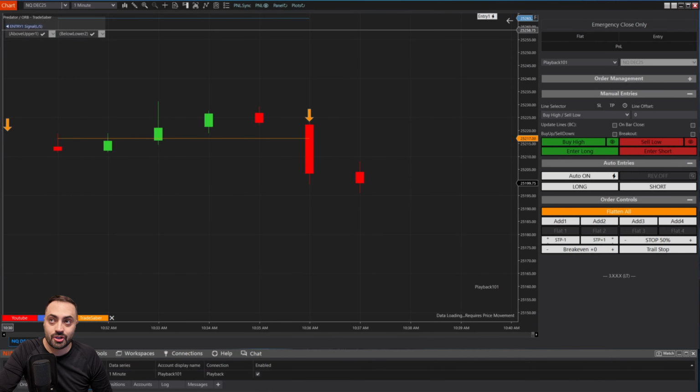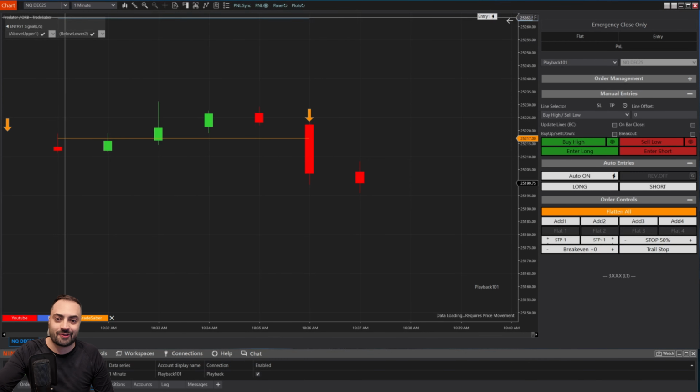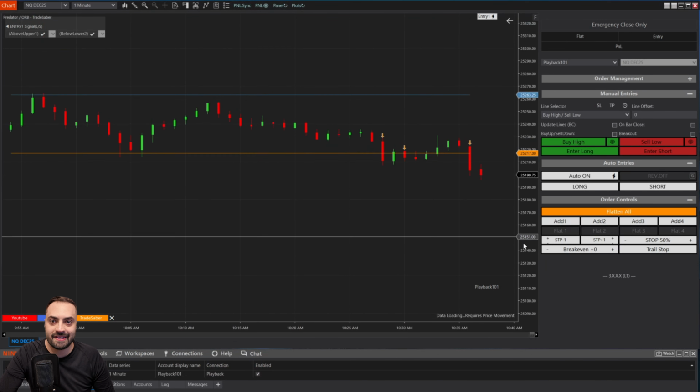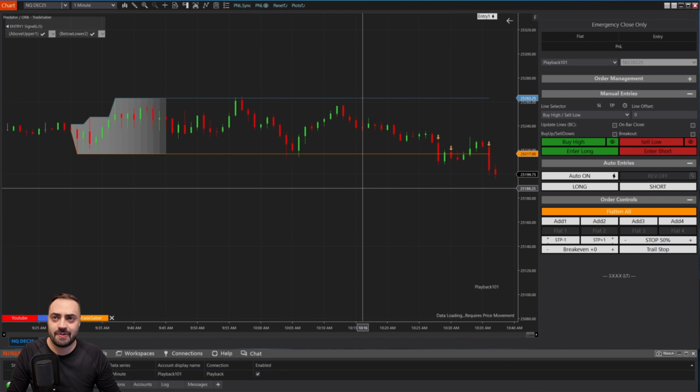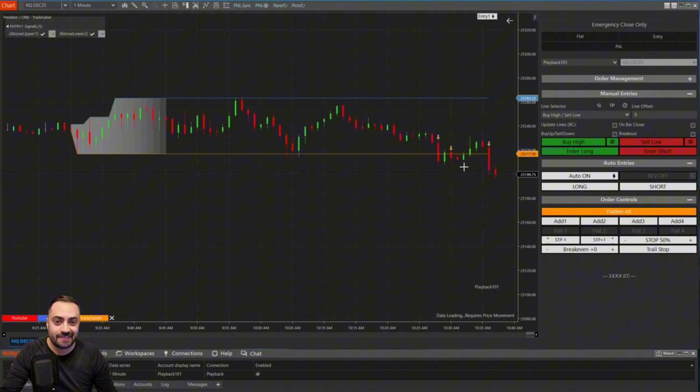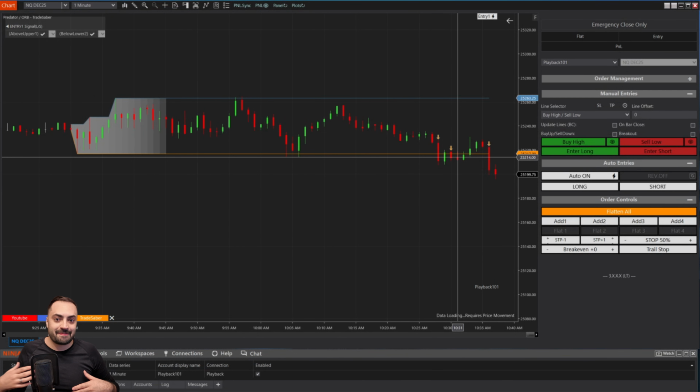So without this showing, this is going to be one of the first things I'm going to ask for. And guys, please point to the signal that it was supposed to take. Very often I get these charts sent to me where you guys have maybe 10 plus indicators on a single chart. And again, I get a little screenshot and you're just asking what's happening, why isn't it taking trades? I don't know what's going on your chart either.